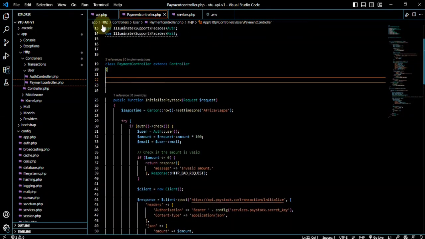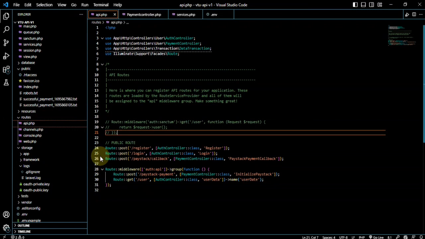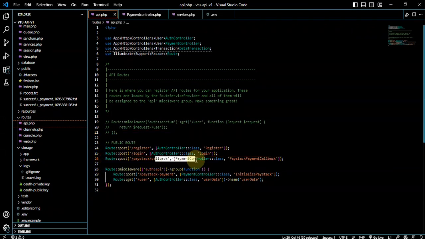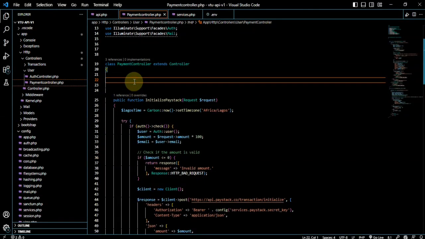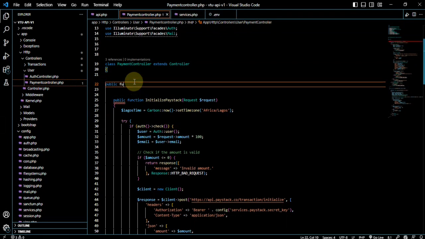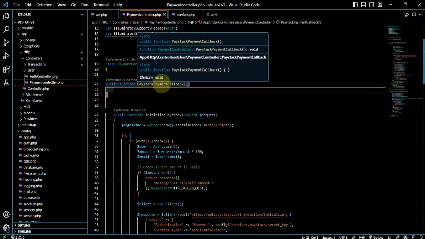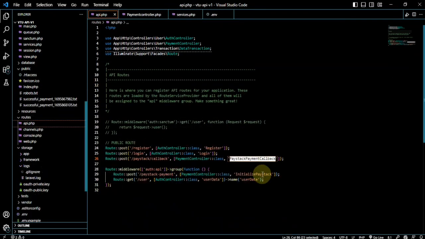That's this route I've created already, this Paystack callback method. This is what I'm about to create. I called it Paystack callback. So I'm going to create this method here right now. It's going to be a public function with this very name here. This is the Paystack payment callback that I have here.